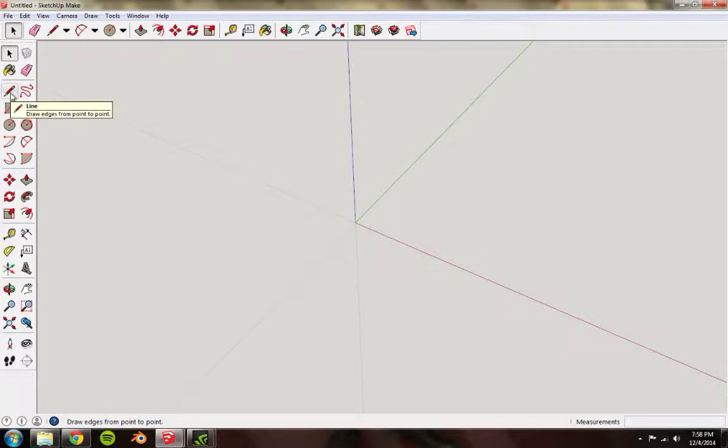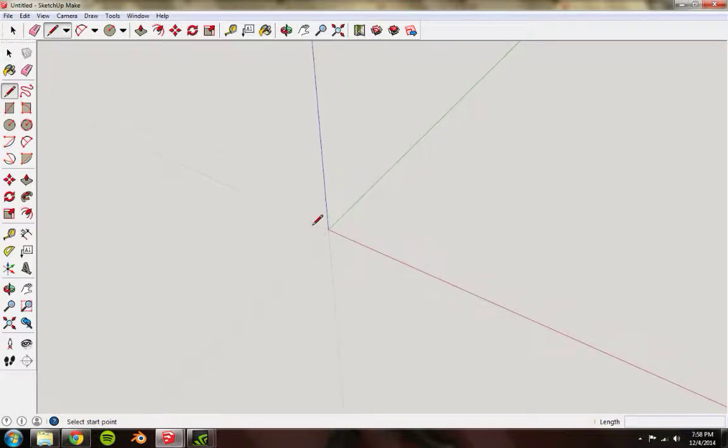So to draw a line, you can either click here, or if I go back to the select tool, I can hit L for line, and to go back to the select tool is spacebar. So you're going to be hitting spacebar a lot when you're using this program. Anyways, so let's draw a line. So 2 points defines a line, so my first point here is at the origin, and now it's asking me to find the other point.